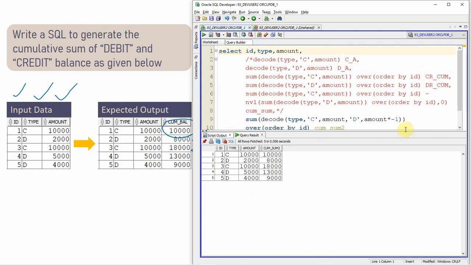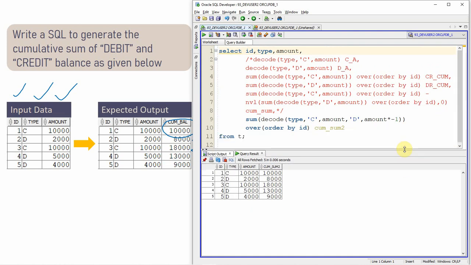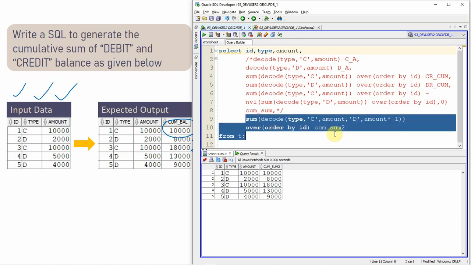Yeah. So I just removed all these unnecessary computations. I just kept only the cumulative sum that I computed in the last. So you can compute in two different ways. Either you compute the cumulative sum of credit, then the cumulative sum of debit, and subtract it. Otherwise, you use a decode to consider the amount as positive if it is a credit transaction, and as negative if it is a debit transaction, then apply the cumulative sum. In fact, this is the much more efficient way of implementation.